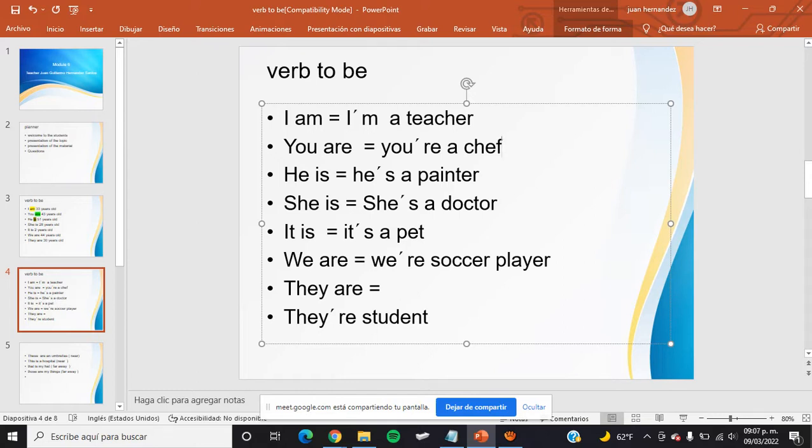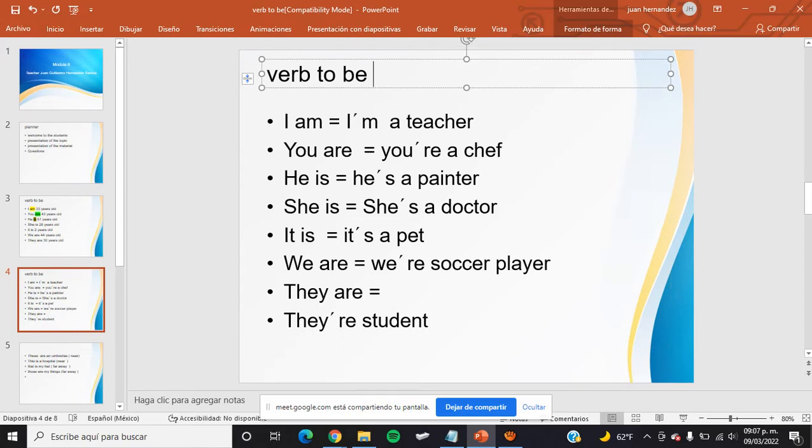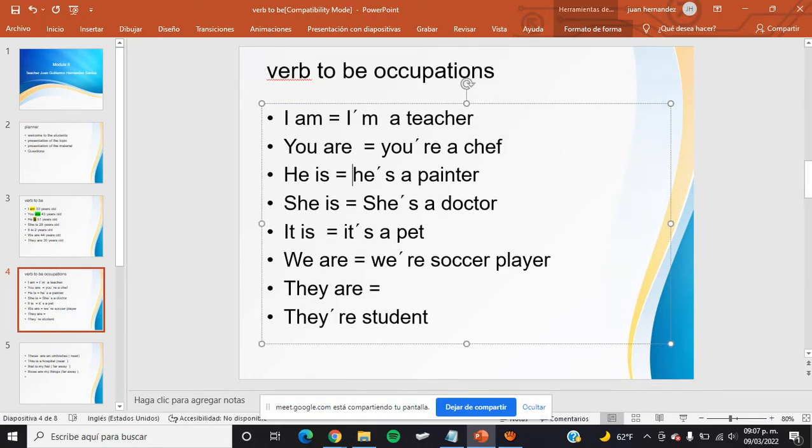En este caso, el verbo to be también lo vamos a ocupar para hablar de occupation. Entonces lo podemos ocupar para hablar de ocupaciones. He is a painter. Él es un pintor. She is a doctor. Ella es una doctora. It's a pet. Eso es una mascota. We are soccer players. Nosotros somos jugadores de fútbol. And they are students. Check.